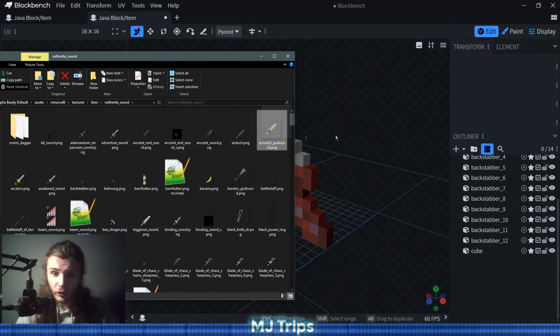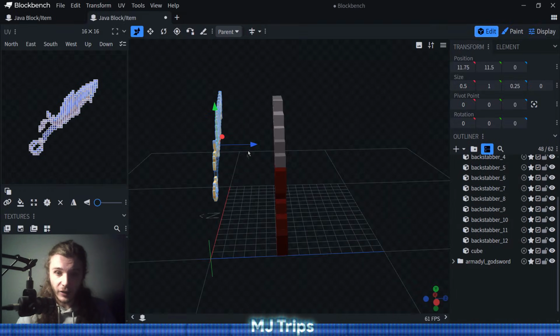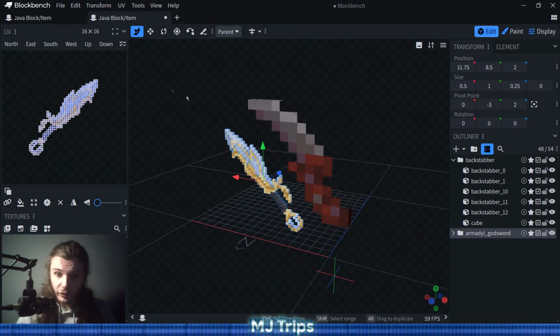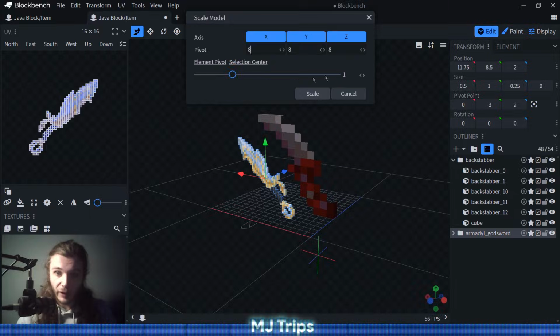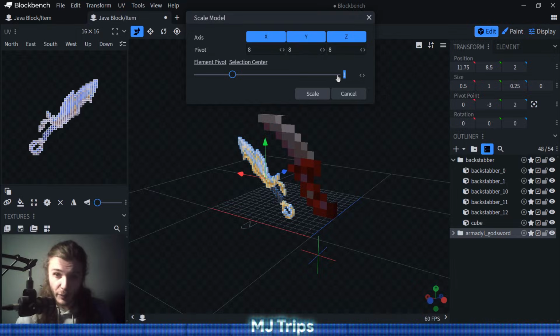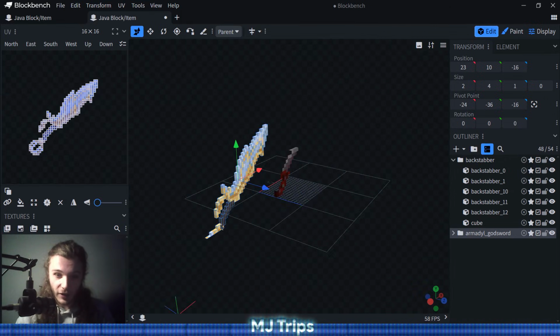Like I'll have Armadale's Godsword. I'll throw it in and I'll extrude it and you'll see that it's really tiny compared to the backstabber, right? But there is a really nice scaling option in BlockBench that just lets me scale the selected cubes by a factor of, well, whatever I want. So in this case, the texture dimension of my Armadale Godsword is 64 by 64 pixels. That's 4 times as big as the backstabber, which is just a default resolution. So if we scale this up by 4, if it fits, which it barely does.